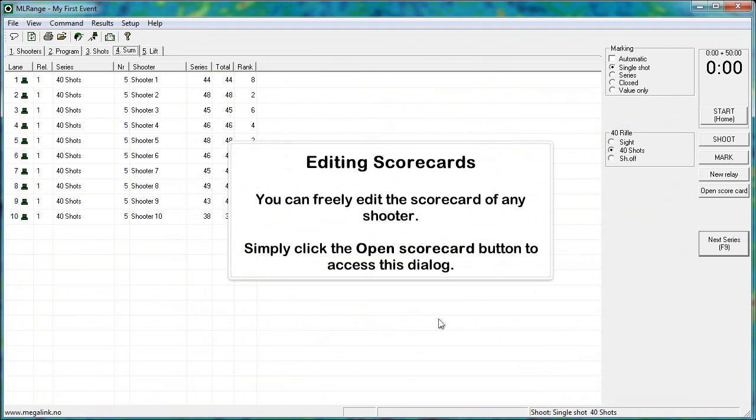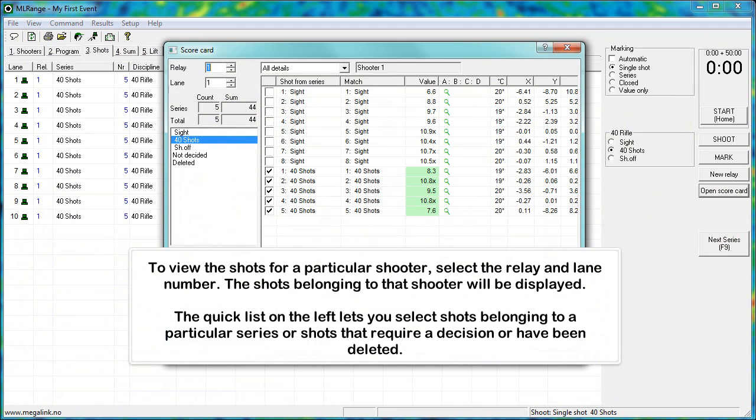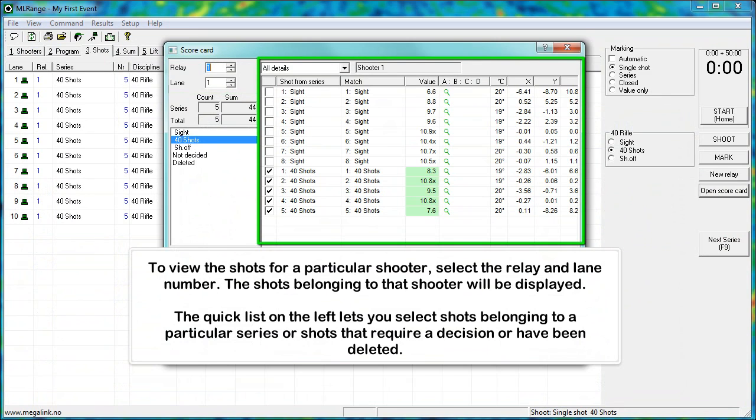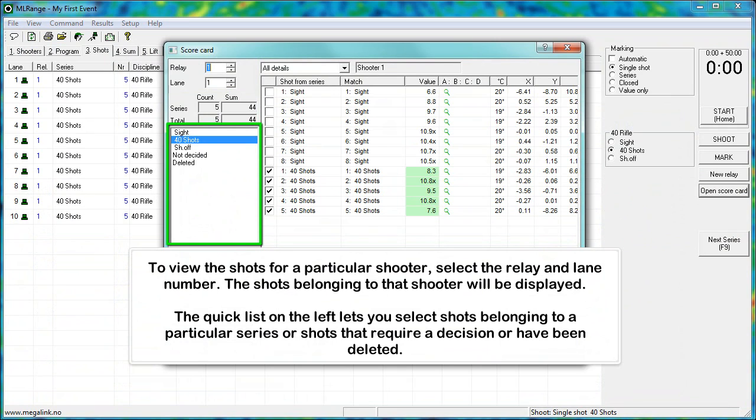Editing scorecards. You can freely edit the scorecard of any shooter. Simply click the Open Scorecard button to access this dialog. To view the shots for a particular shooter, select the relay and lane number. The shots belonging to that shooter will be displayed. The quick list on the left lets you select shots belonging to a particular series or shots that require a decision or have been deleted.